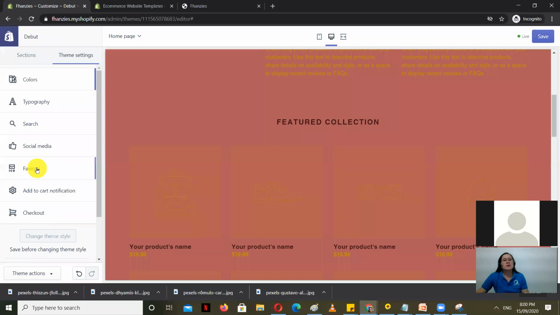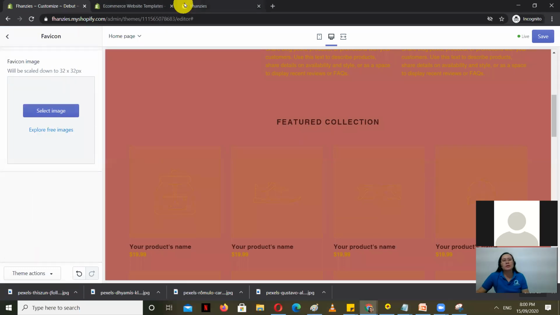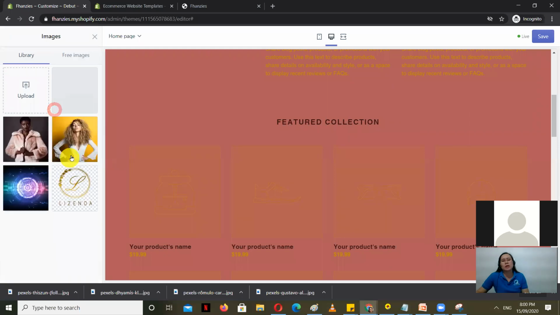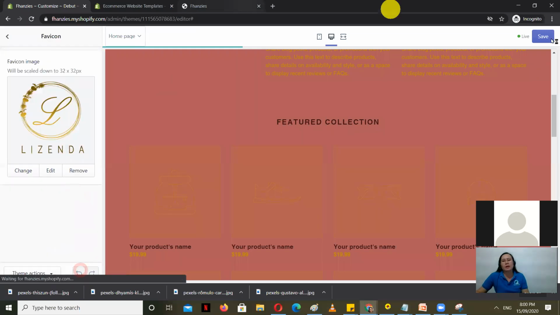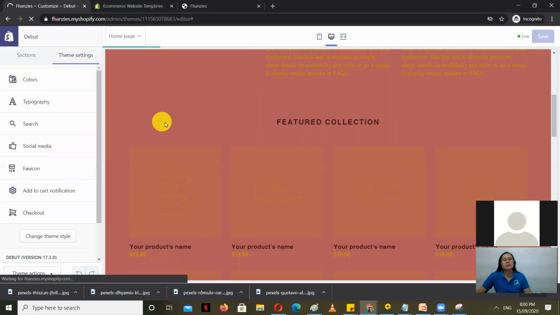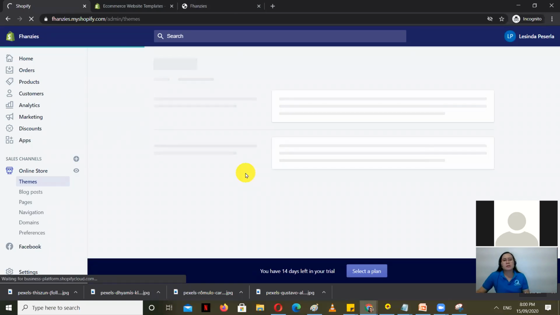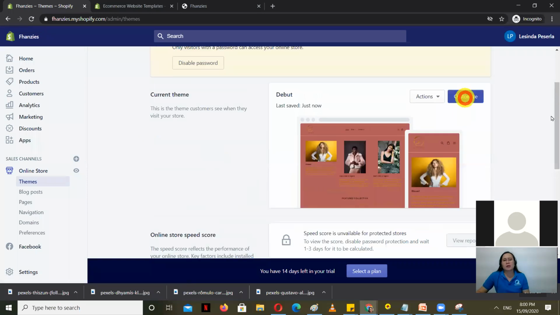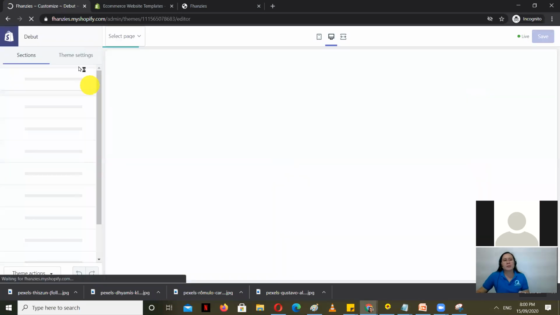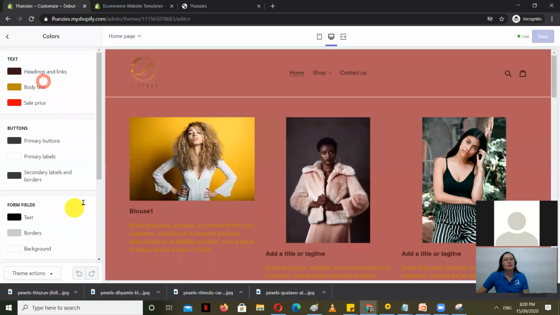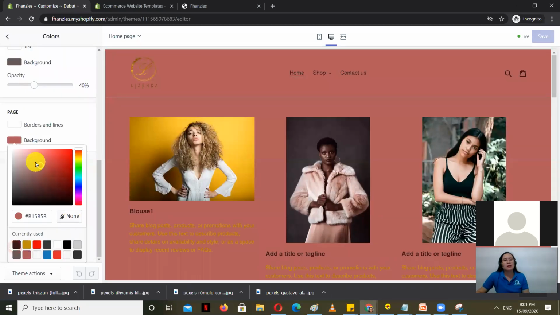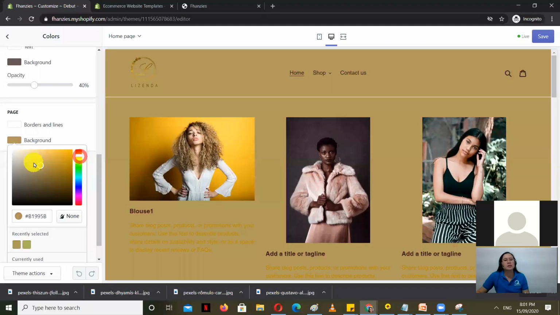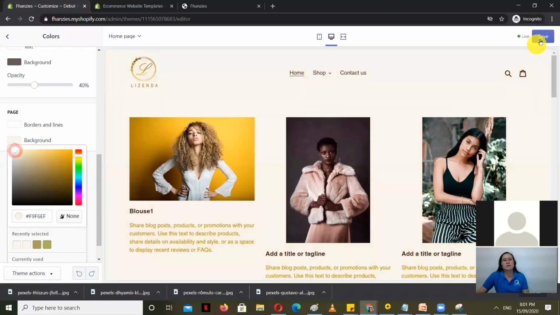What else? Favicon. Okay, favicon, yung icon dito sa taas, you can choose or you can also use your logo as your favicon at the same time. Okay. Ayan. Tapos, so that's how to design your page. Okay, so pangit siya, no? You have to customize again. Akala ko hindi siya ma-save. Na-save pala. Okay, let's go back to the theme settings para ma-change yung color ng background or page. Okay, so save that one.